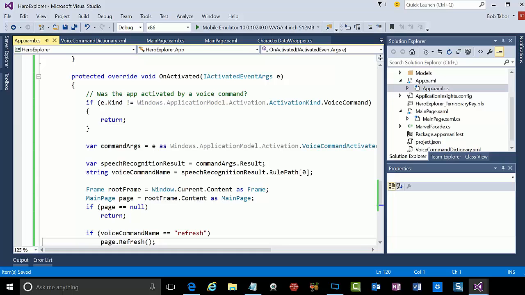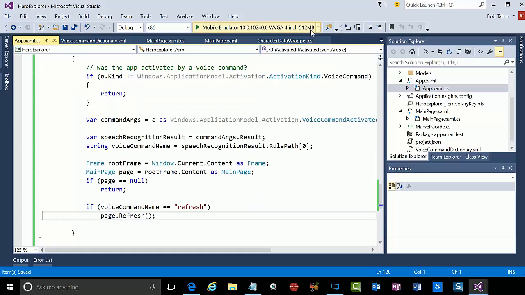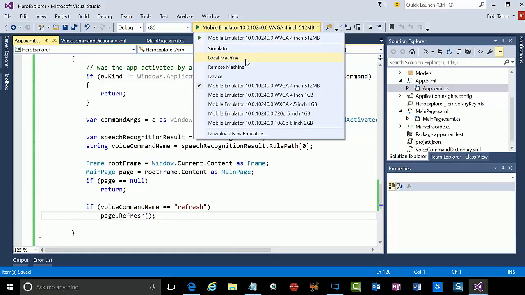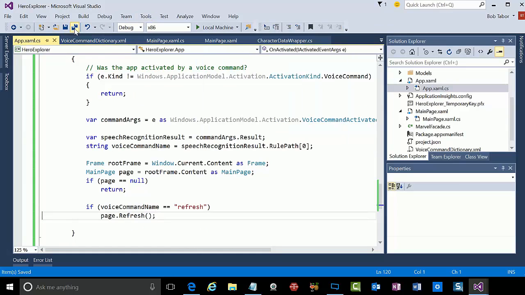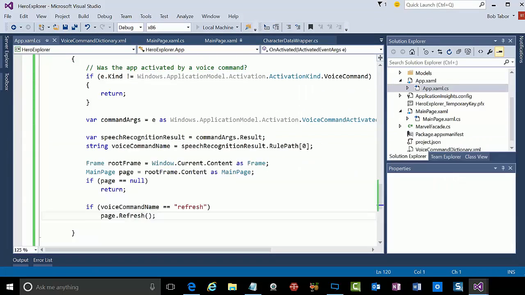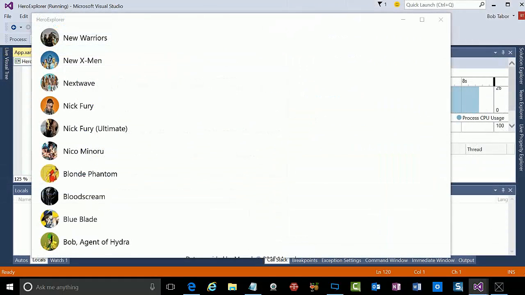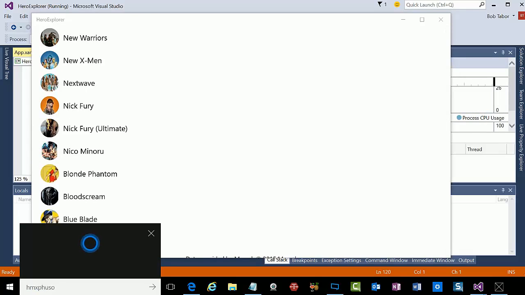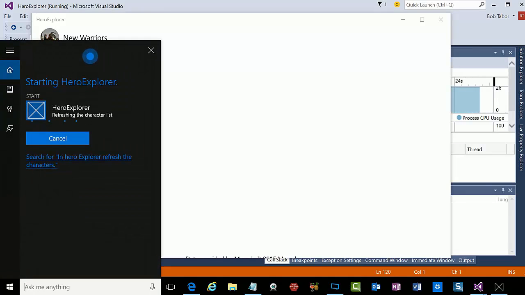So let me go ahead and give it a whirl and see what happens here. Let me go back to our local machine. Run the application. Okay, so it looks like we start with New Warriors and go on from there. So here we go. Hey Cortana. In Hero Explorer, refresh the characters. Refreshing the character list.